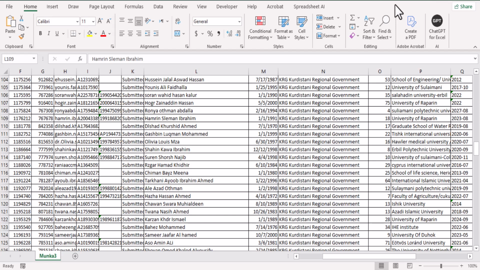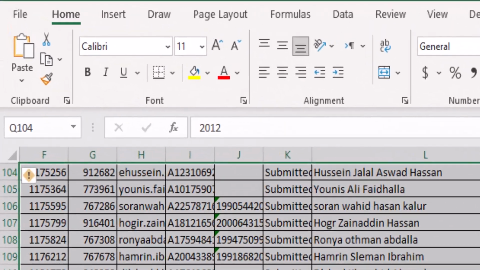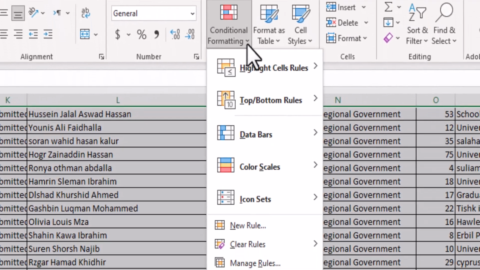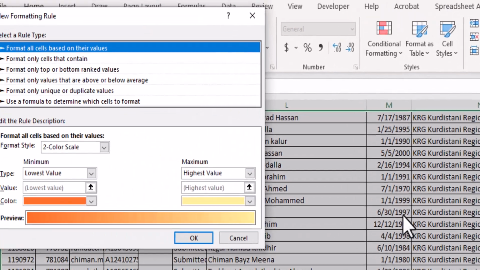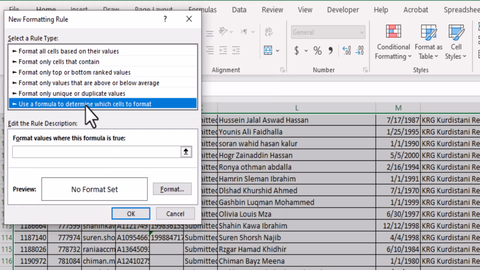Let us begin. And first step, select your data and then navigate to Home tab in the tab menu. Go to Conditional Formatting, New Rule. This pop-up window will open. In a rule type, select the last one. Use a formula to determine which cells to format.